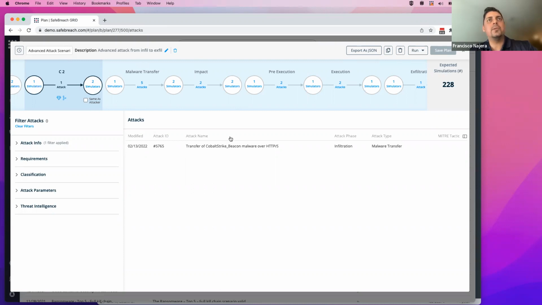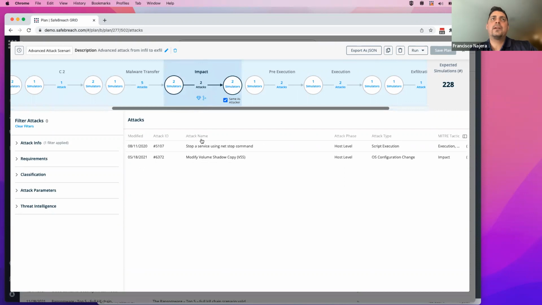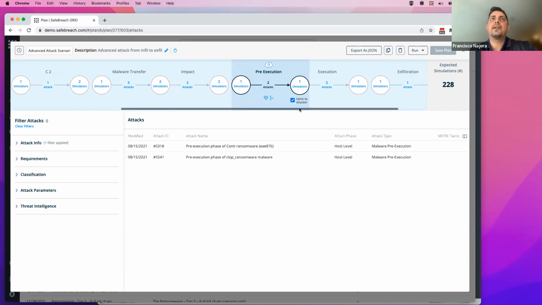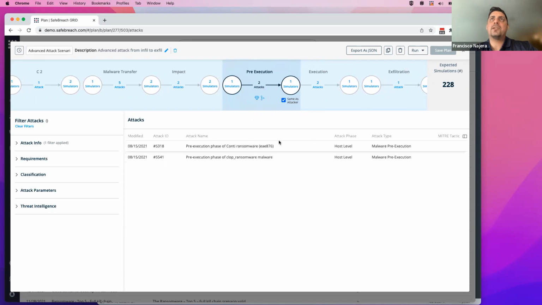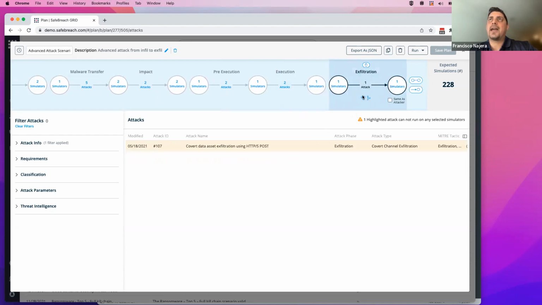So in this case, for C2, we're going to use a Cobalt Strike beacon. And then subsequent steps will allow us to pull down some ransomware strains. Before executing the ransomware, we're going to stop some key services, make some modifications to volume shadow copies, a fun technique that the attackers use before executing ransomware and essentially holding you hostage for that data. And then we'll have the pre-execution phase of the attack, execution of the ransomware, and an ultimate step to exfiltrate the data out of the environment. At this point, this attack is ready to run.